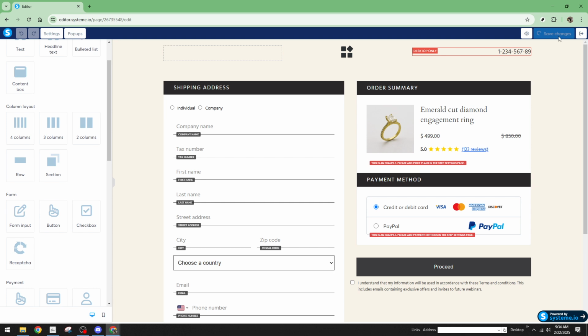Lastly, integrate email automations to send order confirmations and follow-up messages to maintain engagement with your customers post-purchase. And there you have it, a comprehensive guide to setting up an order form on Systeme.io.